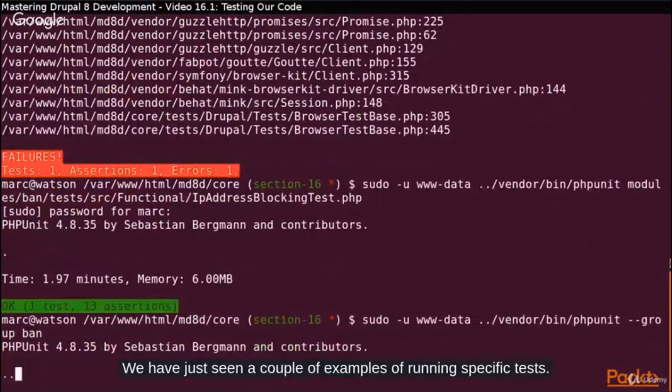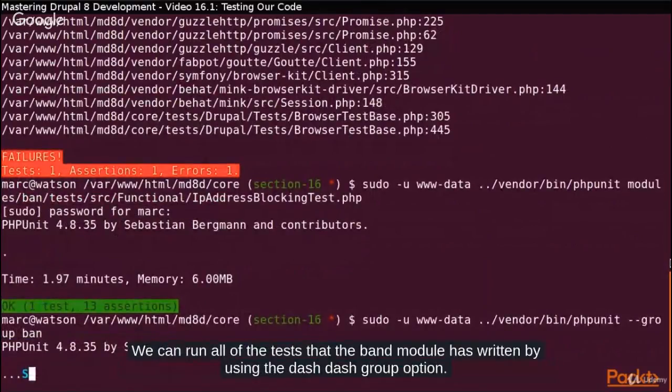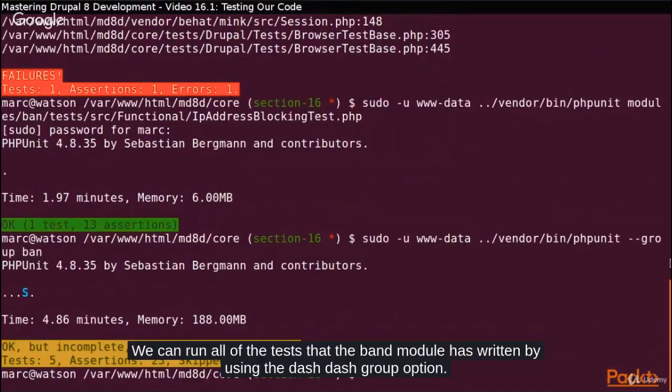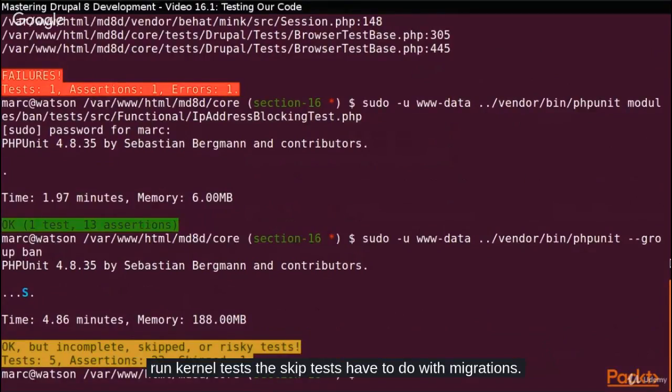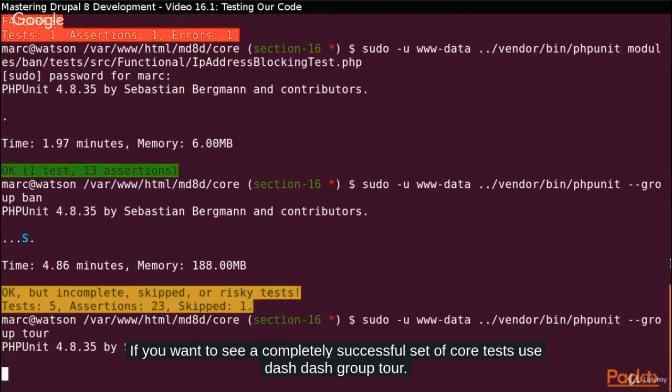We have just seen a couple of examples of running specific tests. We can run all of the tests that the band module has written by using the --root option. In addition to running the unit and functional tests that we have already seen, PHPUnit will also run kernel tests. The skip tests have to do with migrations. If you want to see a completely successful set of core tests, use --root tour.